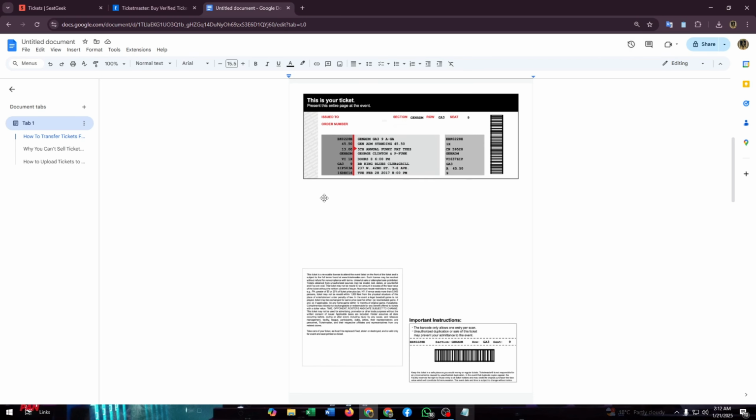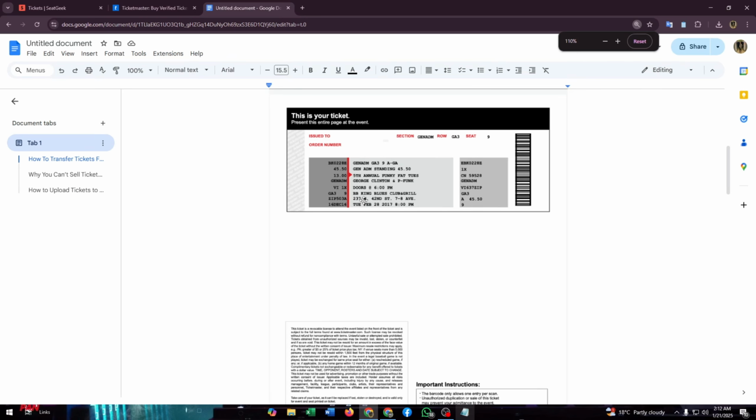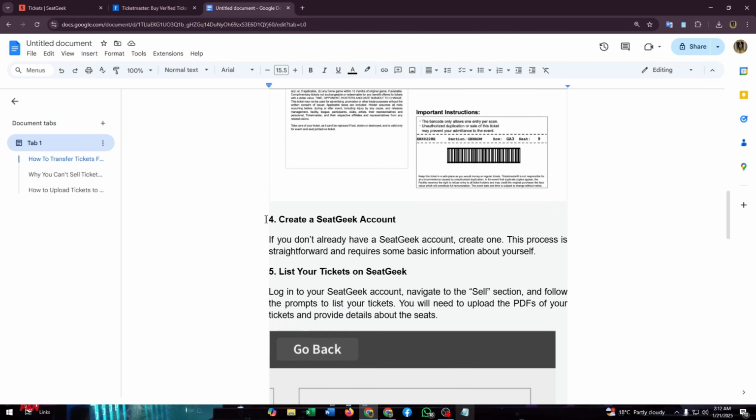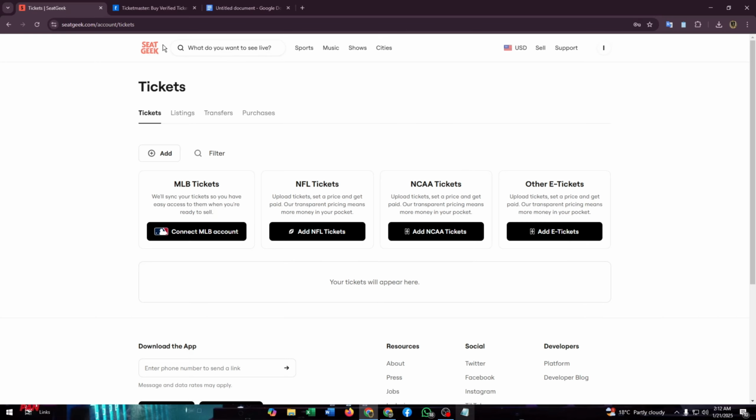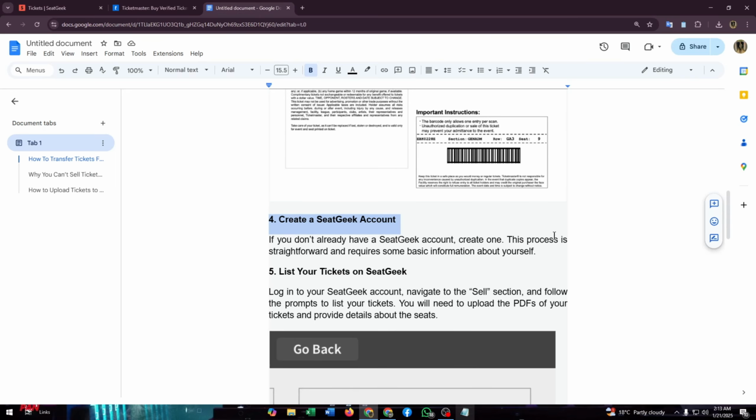The tickets might look like this. This is an original ticket. You just need to upload the original PDF file of your ticket, then create a SeatGeek account. If you don't have a SeatGeek account, then create one. It's pretty simple. This process is straightforward and requires some basic information about yourself.